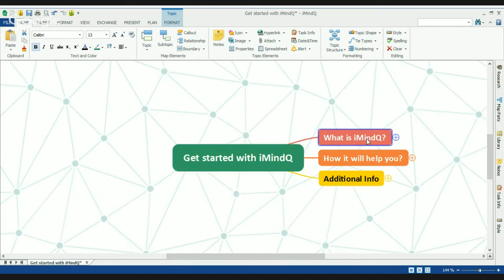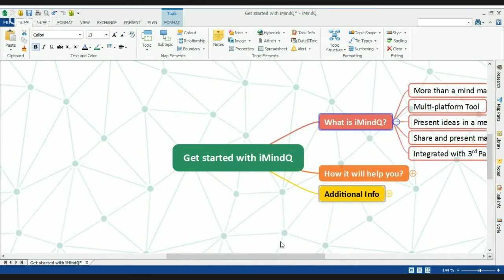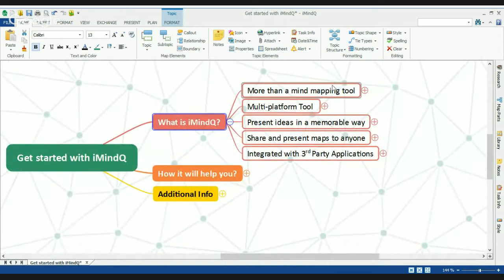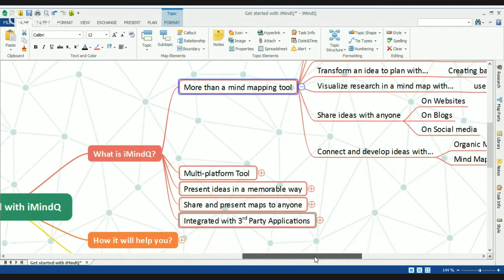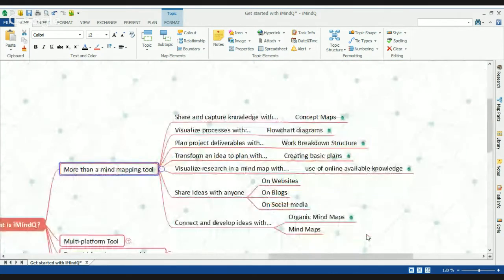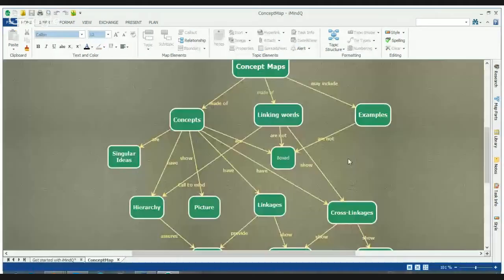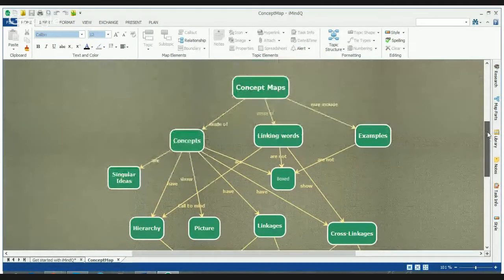What is iMindQ? iMindQ is more than a mind mapping tool. And what you can do with it, I'll show you in the next few minutes. You can share and capture knowledge with iMindQ through the usage of concept maps. I'll show you one example of a concept map. Here's how a concept map looks.